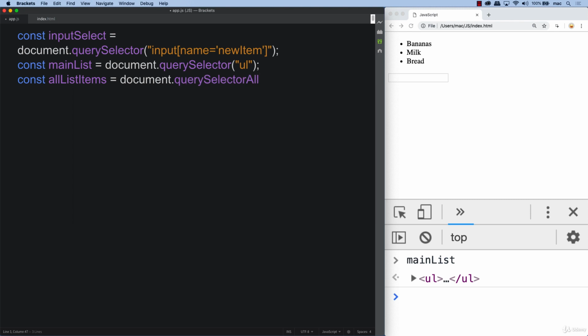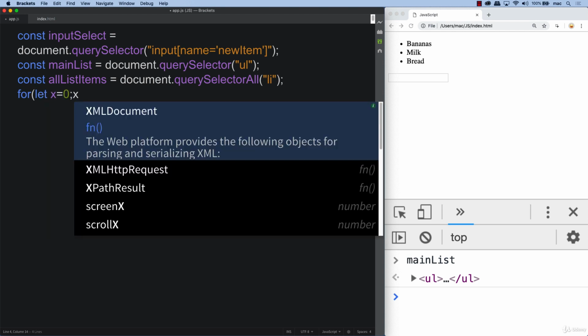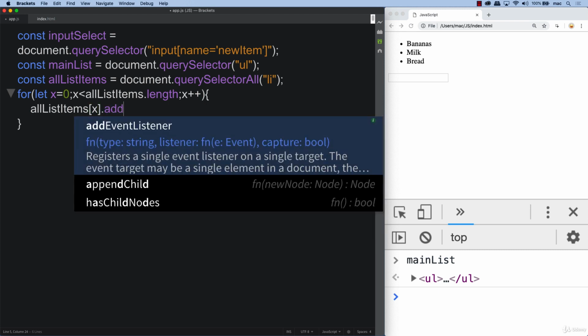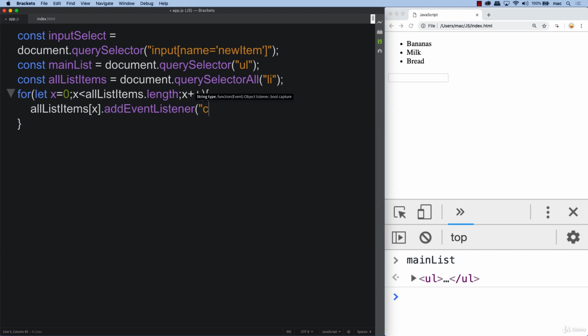So we've got all of the list items, so we want to loop through all of them, selecting out any of the elements that are list items. Let's add our loop. We're looping through x equals 0, and while x is less than all list items length, and then incrementing x. And then as we loop through, we can do all list items, x, and add event listener to that. And the event that we're going to listen for is a click. And if it's clicked, then we're going to invoke a function.